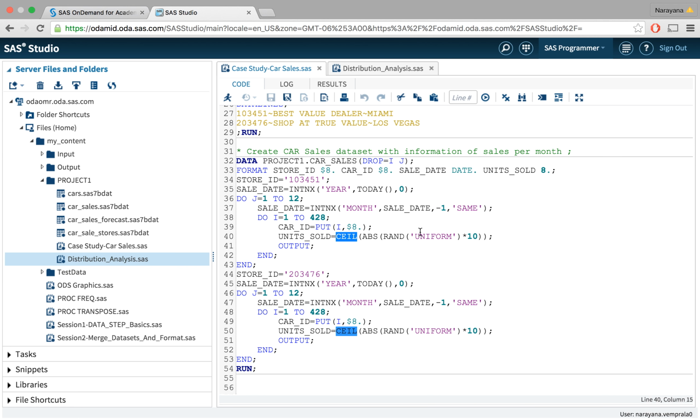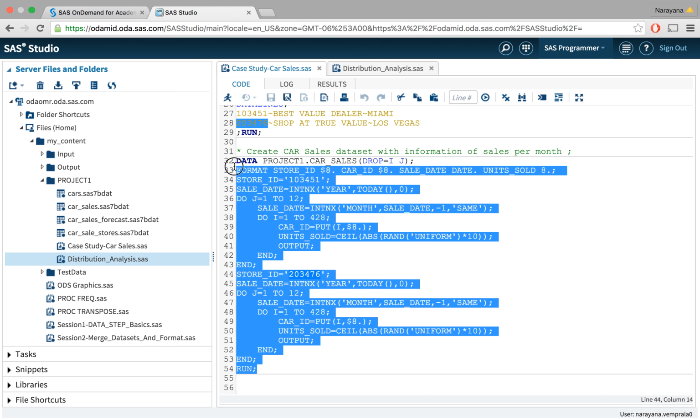Whatever random I get will be a number between 0 and 1, and it will have decimal places. So I just multiplied it by 10 and took an absolute value and the highest integer value. So mostly I will be getting at least 1 unit sold. Likewise I did for the second store ID. As I have taken two stores here, because for the current session we are going to cover tTest.